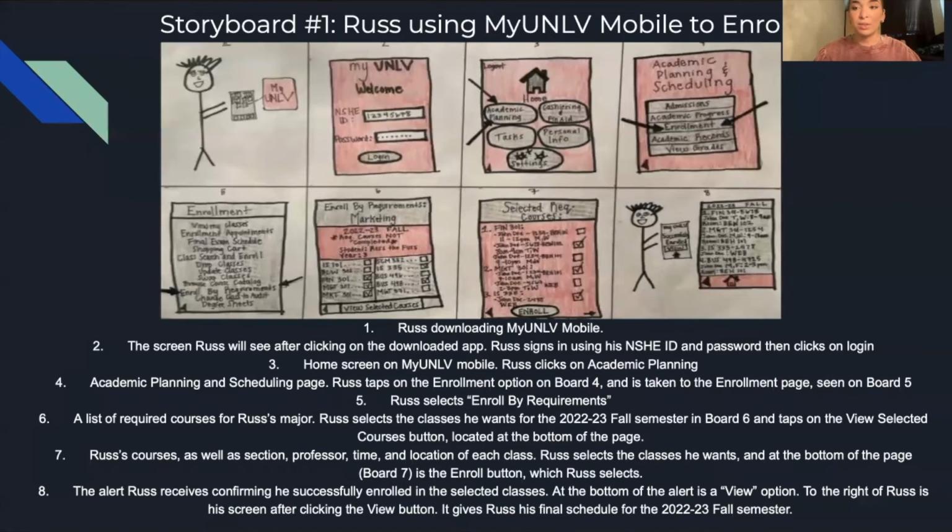So moving on to storyboards and scenarios. Our first scenario is with Russ. He is using our new app, MyUNLV Mobile, to enroll in his next semester classes. So here in board 1, we can see Russ downloading the new app and selecting it. In board 2, this is Russ's screen.